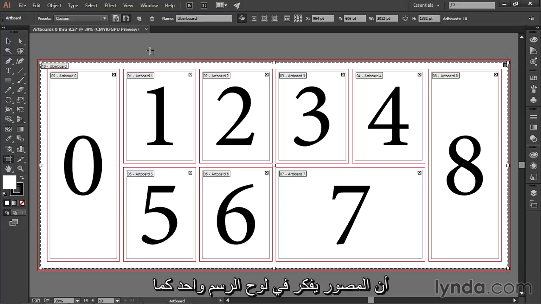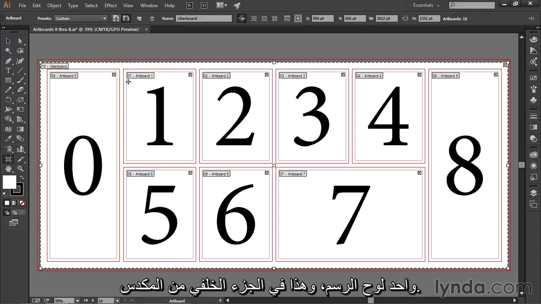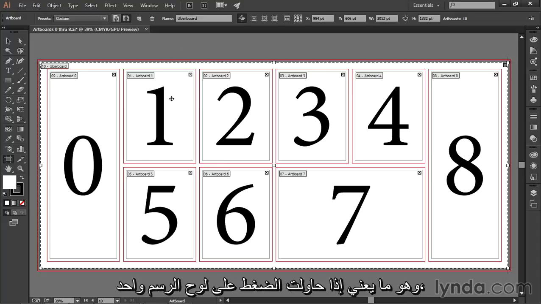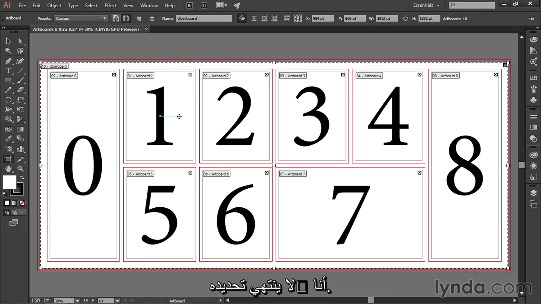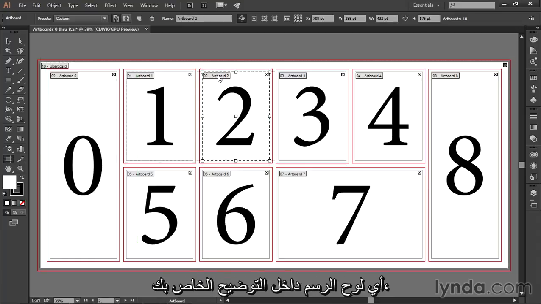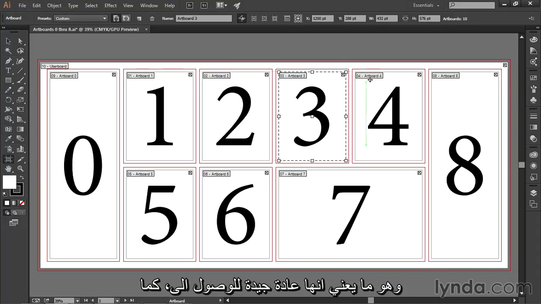All right, now the problem becomes one of stacking order. And what I mean by that is that Illustrator thinks of one artboard as being in front of another one. And by default, the last artboard created is the one in front, and the first artboard is the one in back. So the one that's called 1, right there for artboard 1, that's at the back of the stack. And the one that's called Uberboard is in front of all the other ones, which means if I try to click on artboard 1, I don't end up selecting it. If you want to select an artboard that's below another artboard, all you need to do is click on its title, like so.